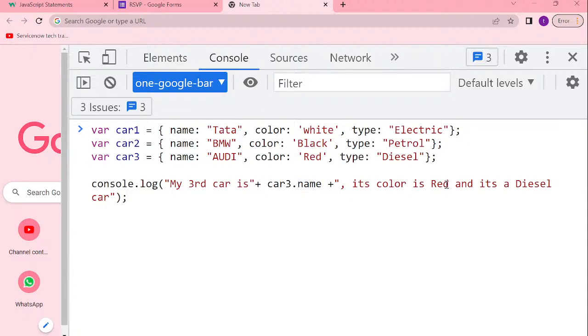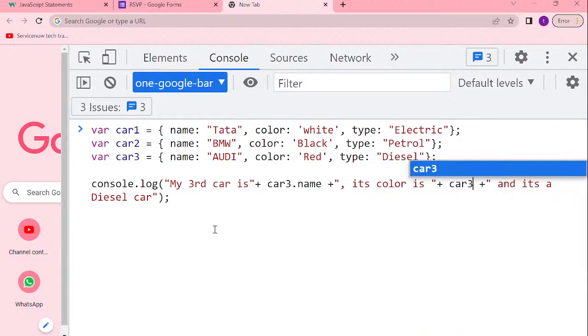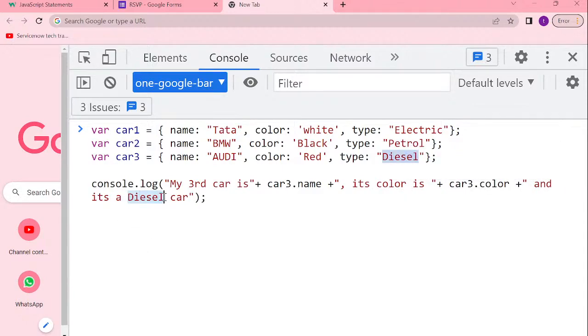Next, its color is red. You need to even replace this, right? So add double quotes and add plus. Sorry, plus and double quotes. So you're separating that particular thing. You need to replace this with a variable. What is the variable? It's an object car3 dot color.